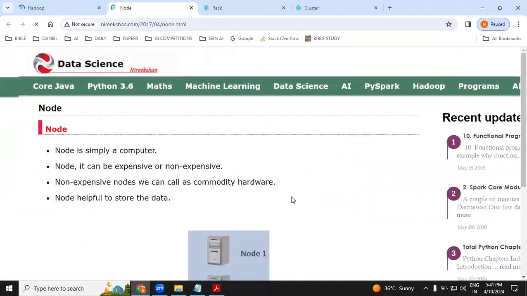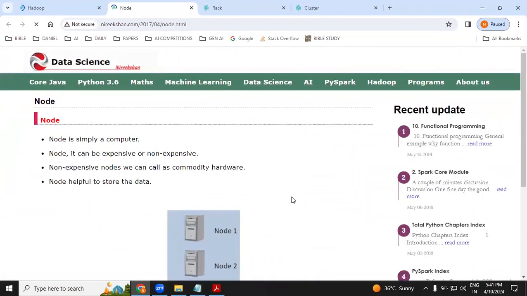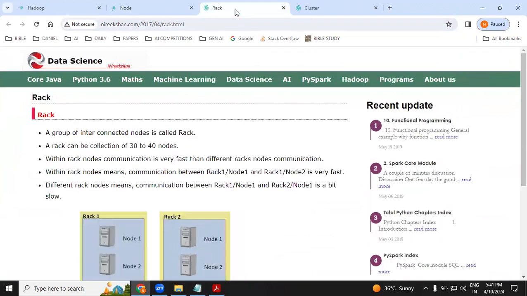Now let me repeat one more time. Currently, Google is using a cluster mechanism to store the data. Next one is what exactly?